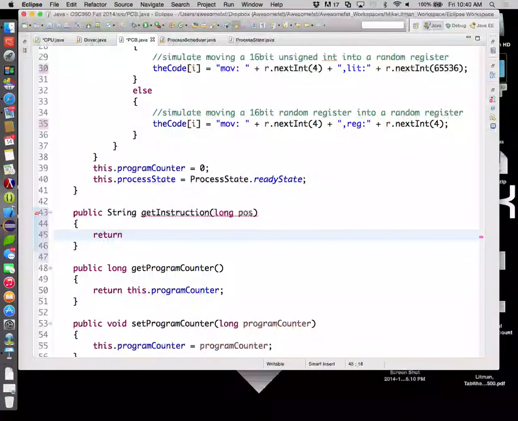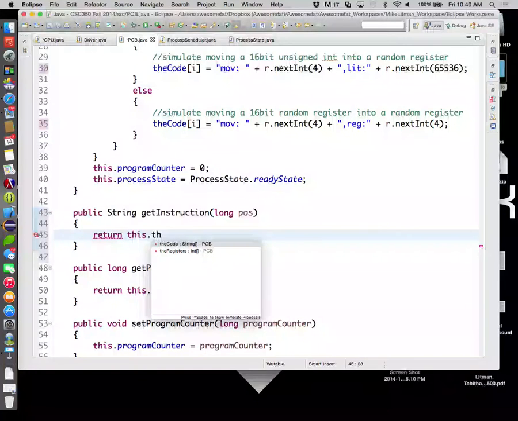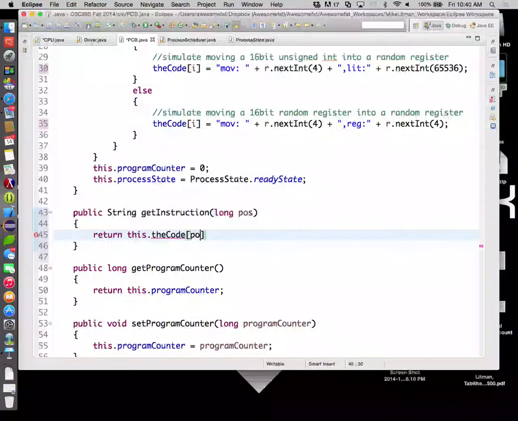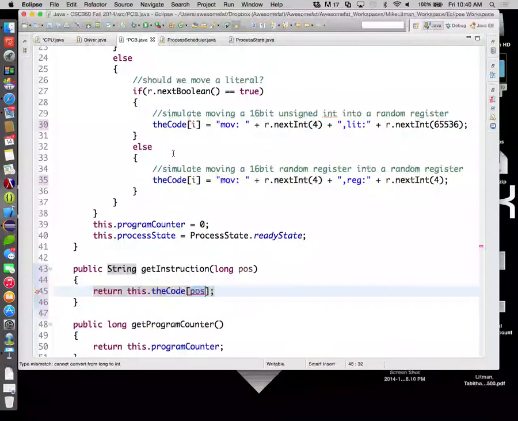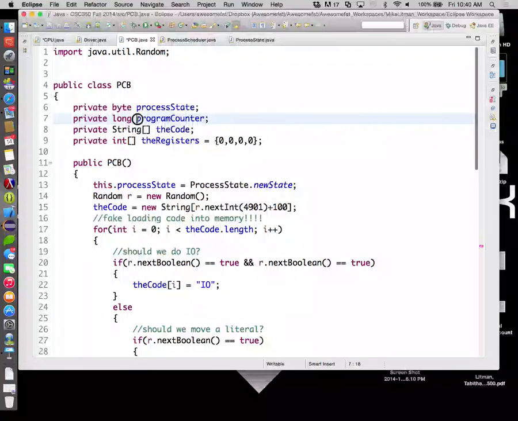And we're going to return, for right now, let's just assume that the instruction, that we're going to be checking that something is, so we haven't run out at the end of a program. We're going to check that someplace else. So we're not going to make sure that pos is a legal position in that array. We'll just assume it is for right now. So this guy's going to return this dot the code at bucket pos. Now, remember, our program counter is a long.